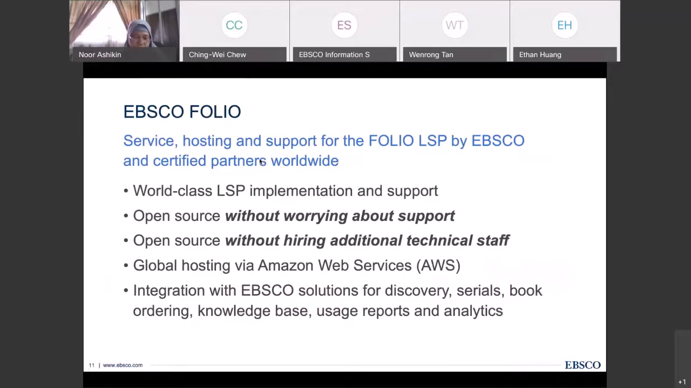Some people might have concerns about open source. What about support? Not to worry, with EBSCO FOLIO services we are in a position to provide you with that support, and with such support, you do not need to hire additional technical staff to manage, run, and maintain your library platform. This hosting will be done on AWS, and you have the option to integrate Folio with other EBSCO solutions like discovery, serials, book ordering, knowledge base, usage reports, and analytics.